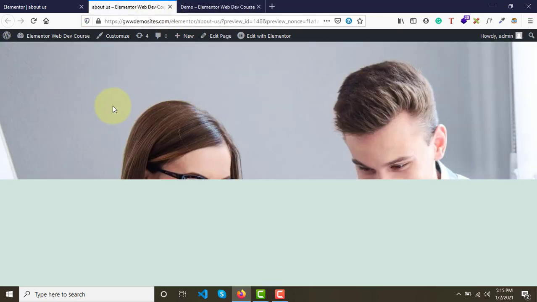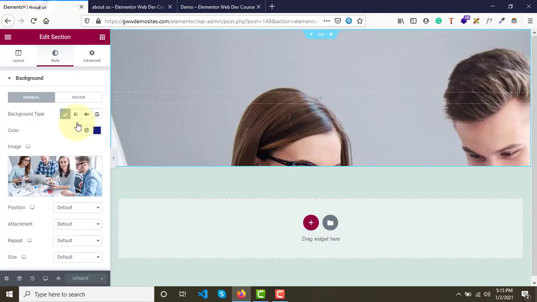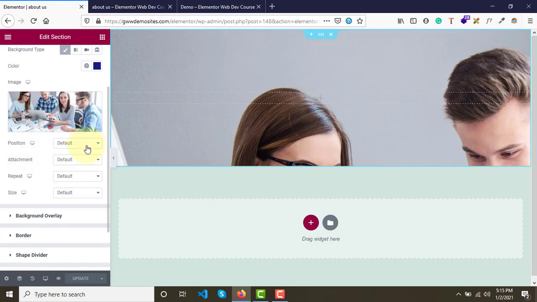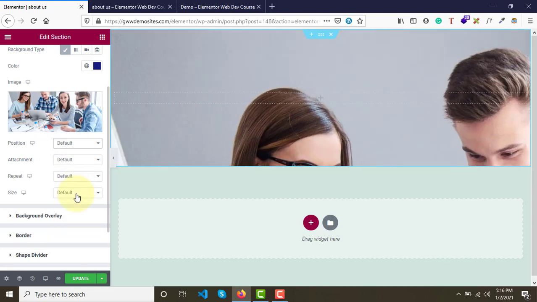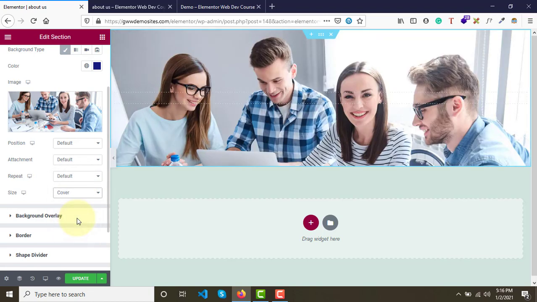So it's getting distorted or something like that. So what we can do is we need to customize this image, style this image. So first thing is you can select this as a center, or else let's keep it default, and first we need to make it size cover. All right, if you know a little bit of CSS, you exactly know what we are doing right now, right? We are customizing the image in the background.